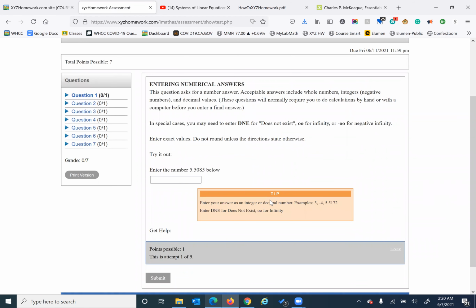And here's where the questions are going to go. First things first, just run through these 7 questions. They'll go through each of the different types you have. I think it even goes into graphing as well. So if you have something that does not exist, you're going to put capital D, capital N, capital E. For infinity, you're going to make 2 zeros next to each other. Negative infinity, you're going to put a negative and then 2 zeros.